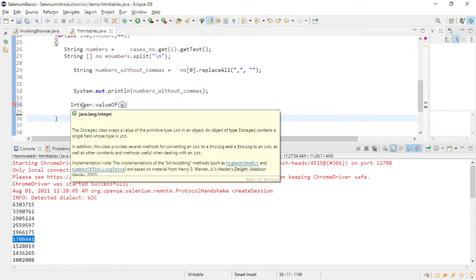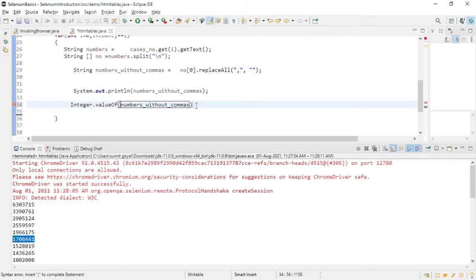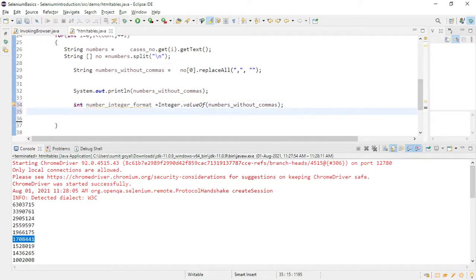So what this class will do is have one method, and here you need to provide this string value. Whatever number you give in the string, it will convert into integer format. So I will write int number in integer format. You will see the same output, but it will be in the integer format.